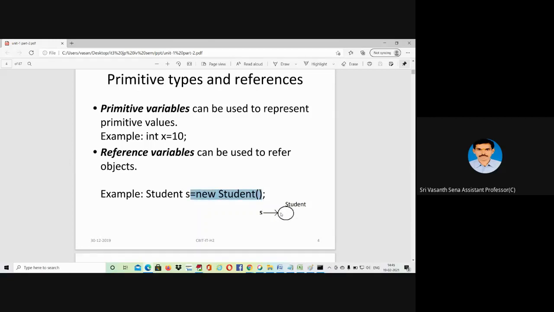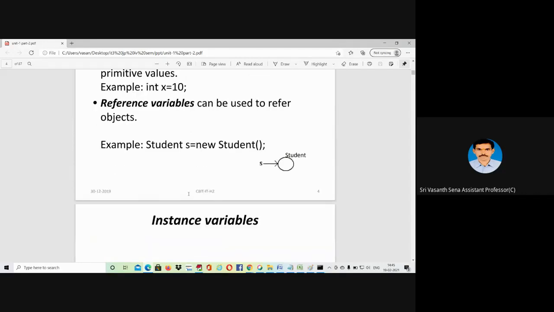So this memory is referenced by some reference variable. A reference variable can be used to refer to objects. By using the new keyword you are creating an object, that means you are allocating memory for your object. This memory is referenced by a reference variable. I will give more examples on reference variables once we do these experiments.